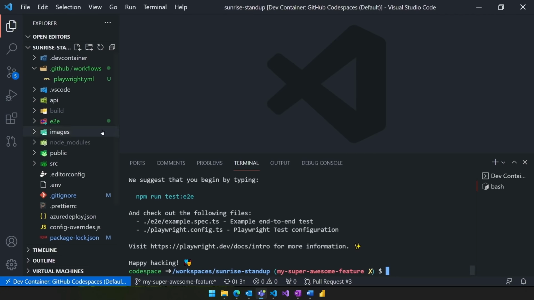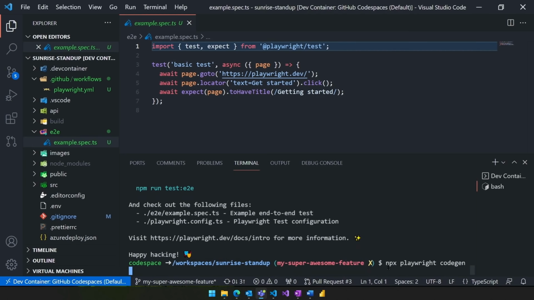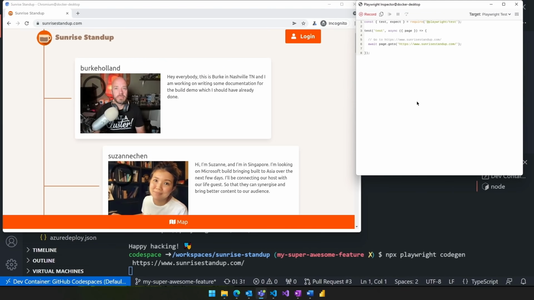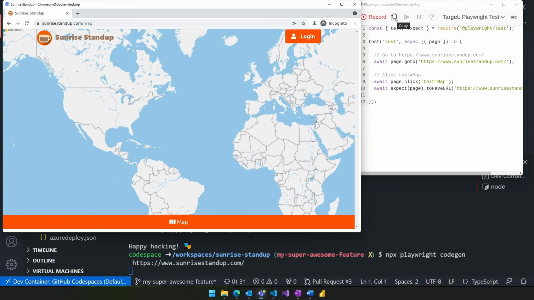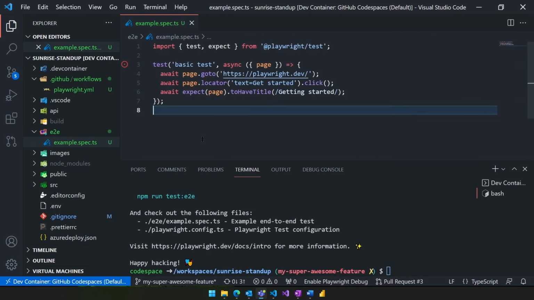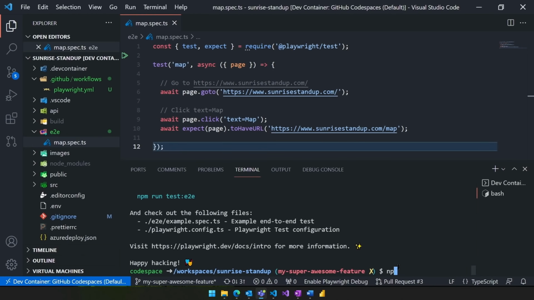Now here's the end-to-end folder that Playwright creates. This gives me a basic test, and then I'll use CodeGen and the Playwright inspector to create a Playwright test. All I need to do is use my web app, and the inspector will automatically generate the test script for me. Now let me bring it into my project. Let's rename it to map, test, and then save and run the tests.